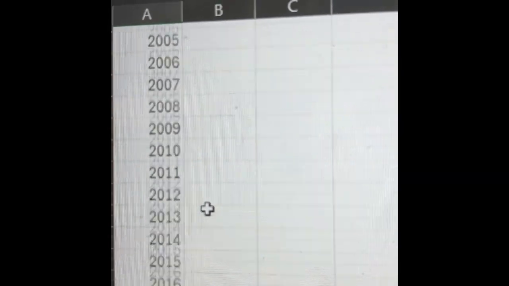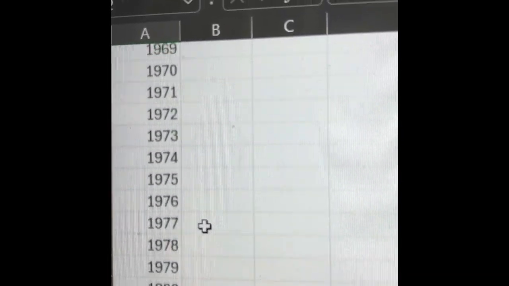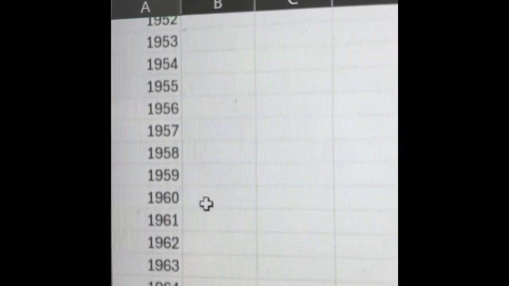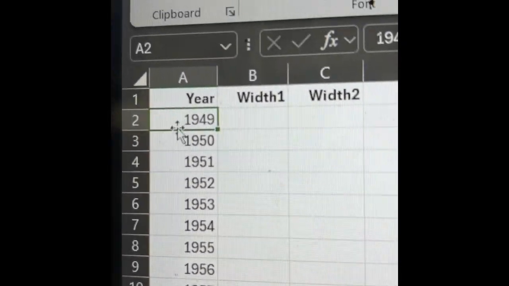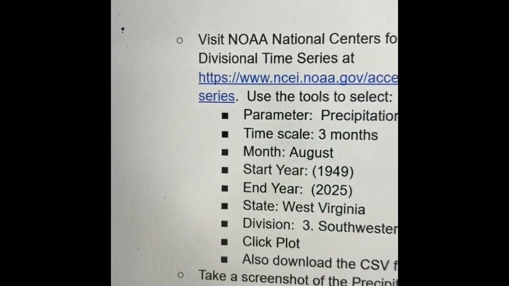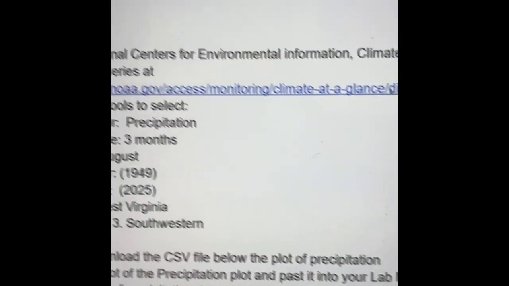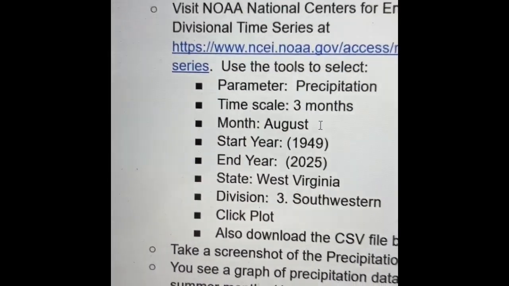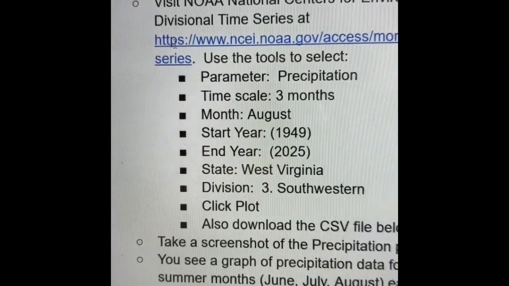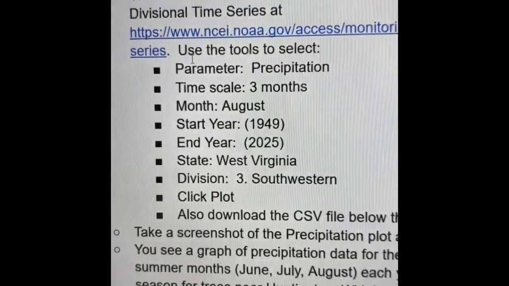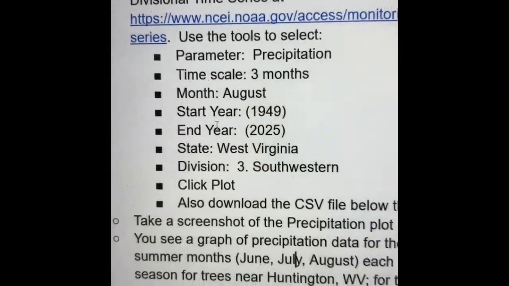So you count all the rings, make all the measurements, and I've done this in advance, so I know how many years back we need to go. And we need to go about to 1950. All right, now I've got the instruction sheet for our assignment. And you'll see that in order to get the climate data for the years that the tree was alive, I gotta click this website, and I gotta set the following parameters for it.